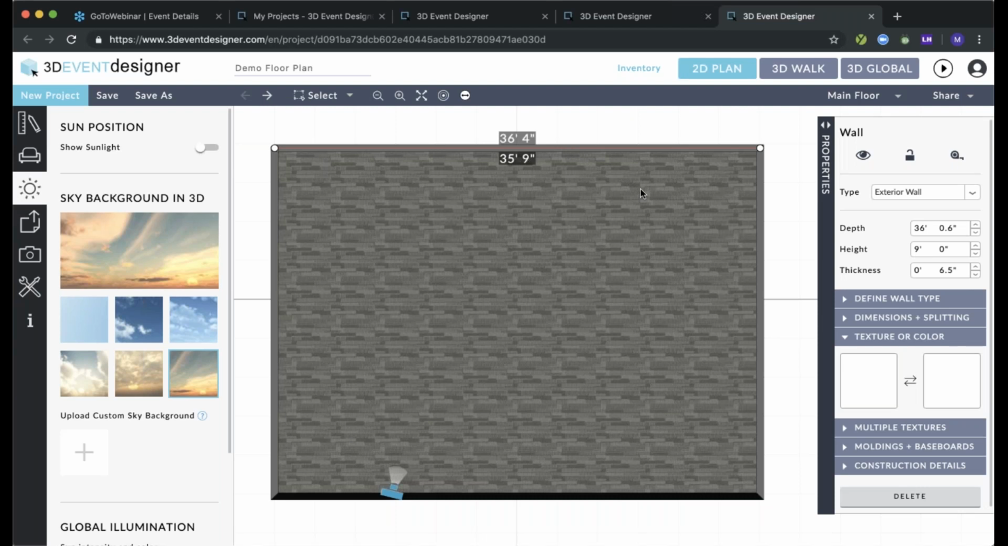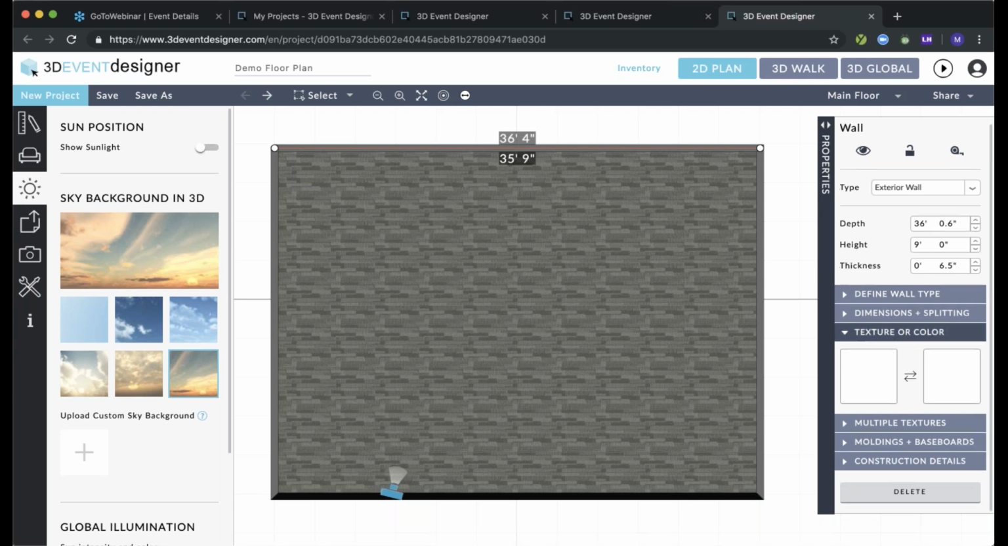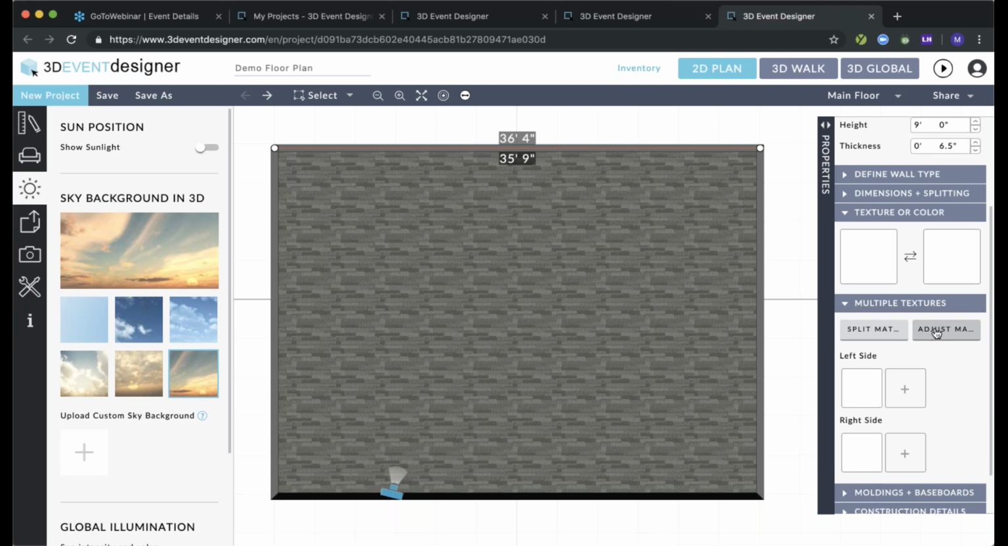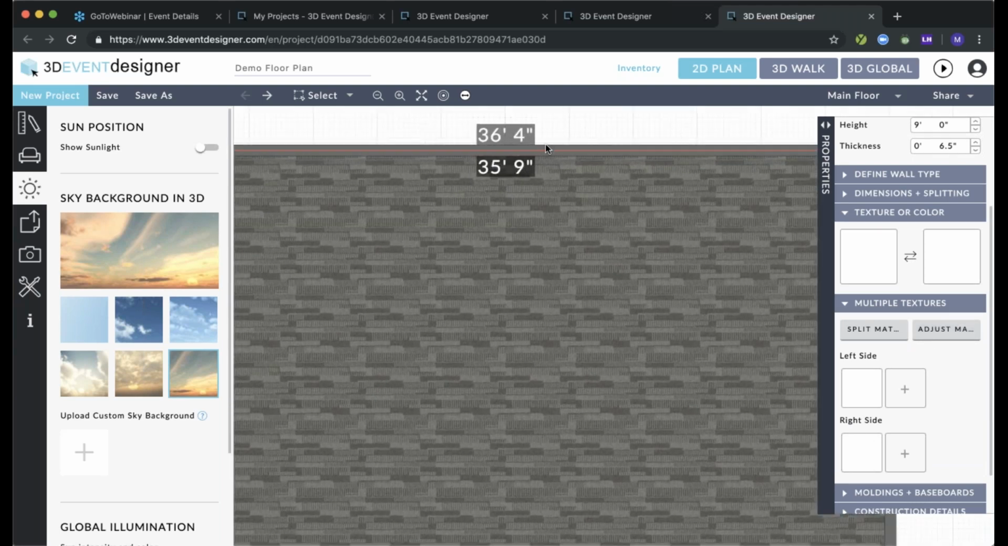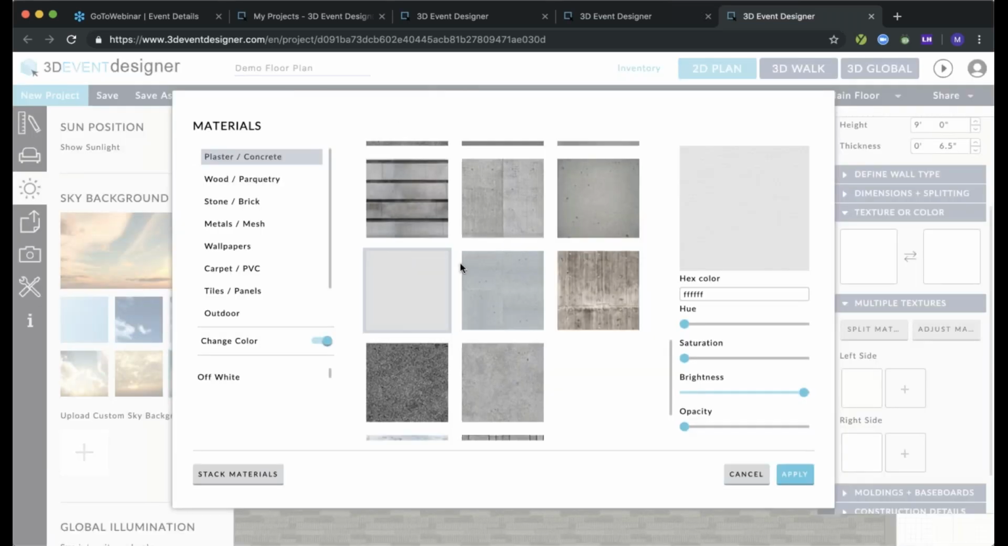Maybe I wanted to add 2 textures. Maybe I wanted to add wood, and then on top of that, plaster, or vice versa, right? I'll go ahead and click on a wall, and over here on the properties menu, I can go down to multiple textures, and I'll click on adjust material. I'll then zoom in on this wall, and you'll notice that again, I have the option to adjust either the interior or the exterior. So I'll go ahead and adjust the interior.